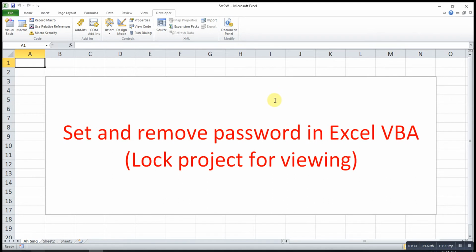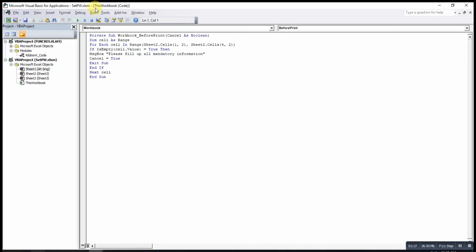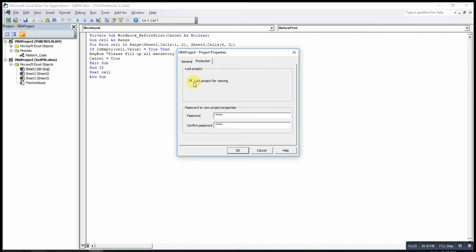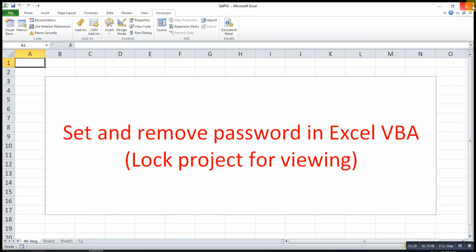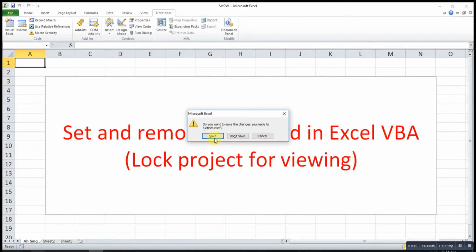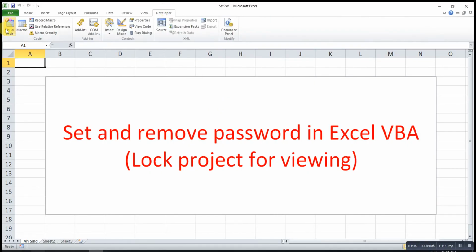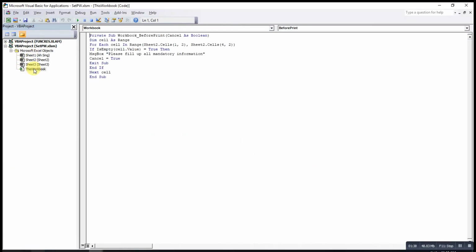If let's say we want to remove the password, also go to Visual Basic. Tools here, VBA Project Properties. Protection, uncheck, then we clear the password, then OK. So save. Reopen. So we can see the coding.